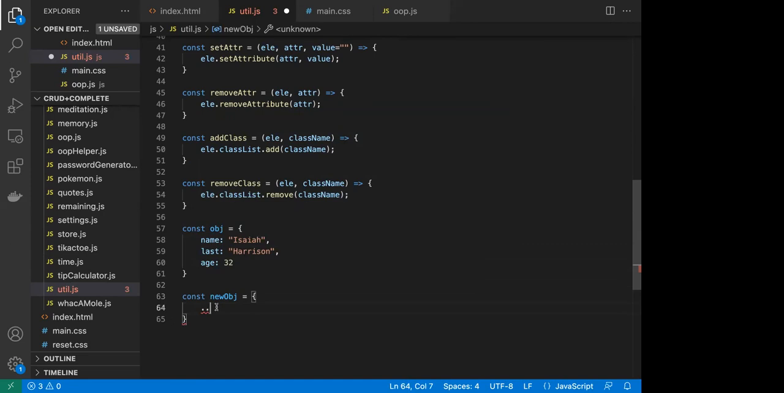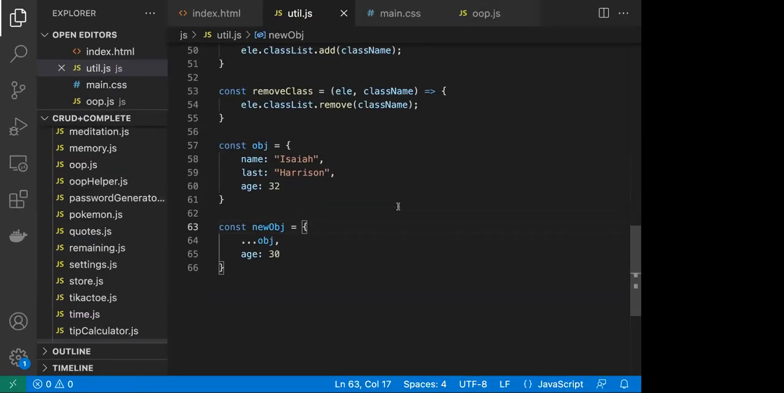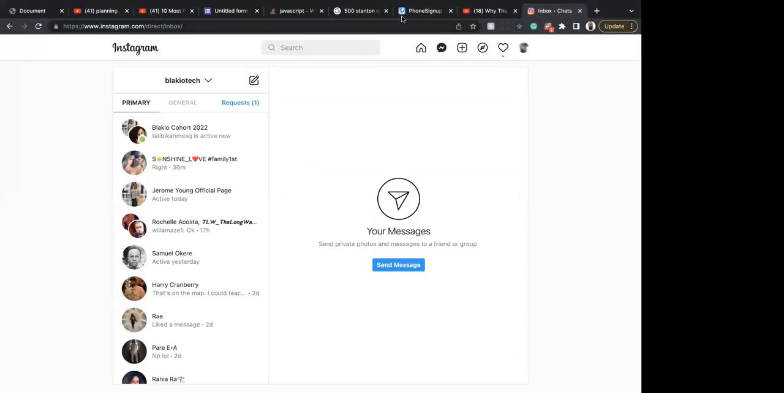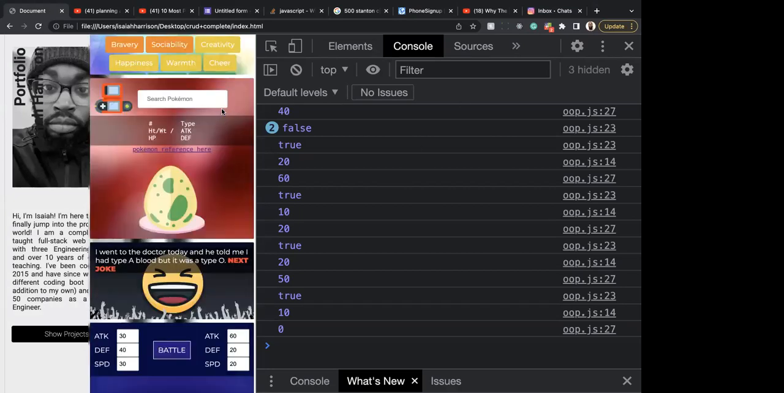So the spread operator is like this. And let's say I wanted to say age, let's say 30, right? And I'm gonna do a console log of new object also. Let me zoom in real quick. So this is the object, and this is a new object using the spread operator. I have this open. Yeah, I do. Let me do a refresh real quick.